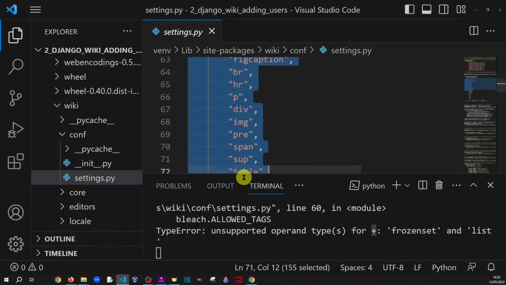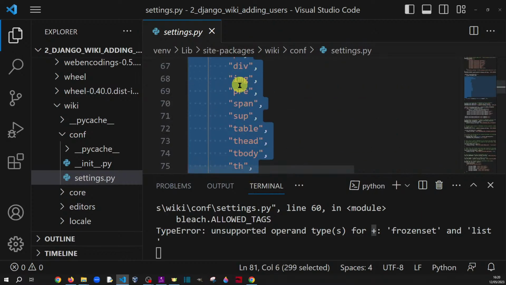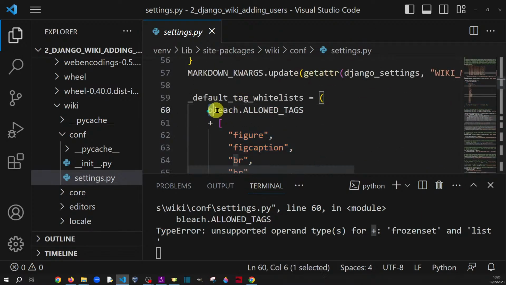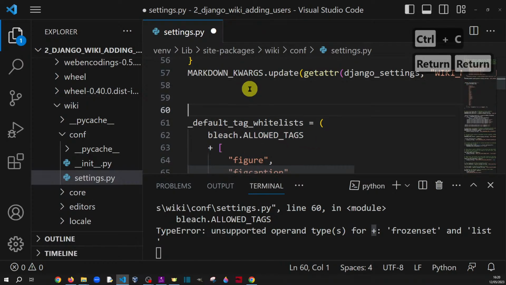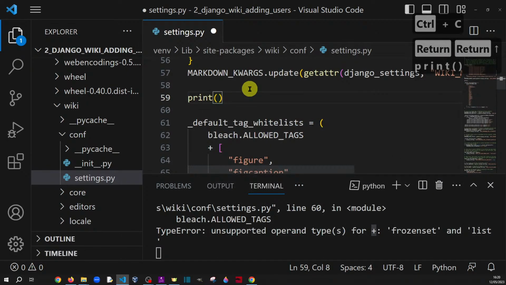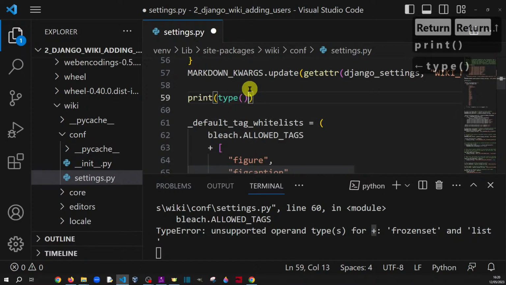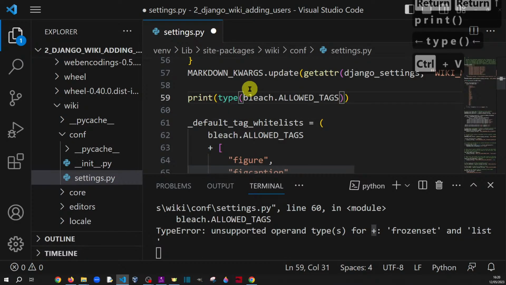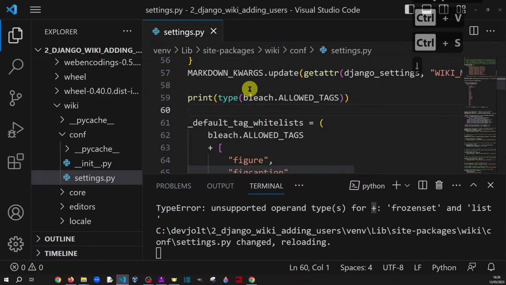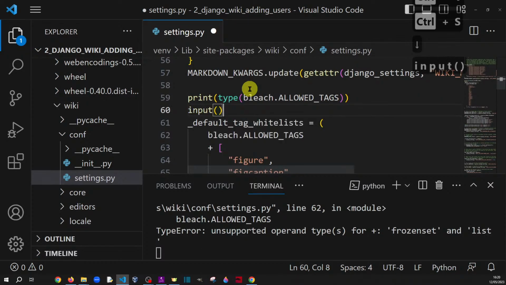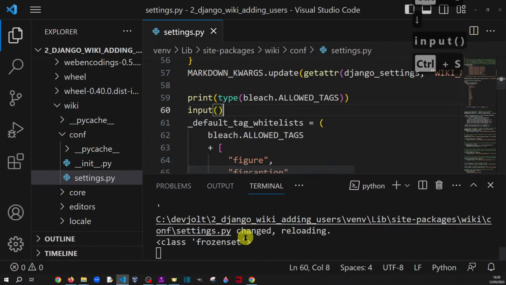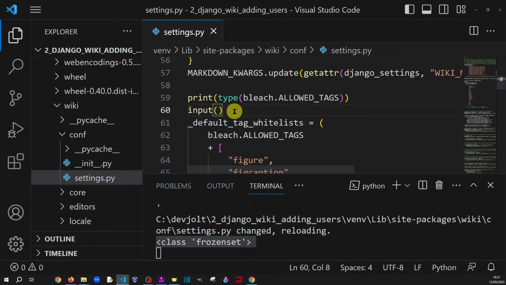Well, this is definitely a list. We can tell that because of the square brackets. But then in that case, is bleach.ALLOWED_TAGS possibly a frozenset? Let's find out. So let's print the type of this thing, bleach.ALLOWED_TAGS, and let's have a cheeky little input there so we can actually see what this is. And in fact, yes, this is of class frozenset. So this is a frozenset. So we have an issue here that we can't add a frozenset to a list.